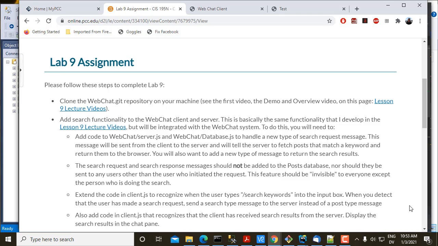Let's look at the Lab 9 assignment, and I have some tips on how to implement it. So basically what you're going to be doing is starting from the WebChat demo program that you've downloaded from the GitHub repository. You're going to be adding a feature to it that allows the user to do keyword search over the messages in the posts database.